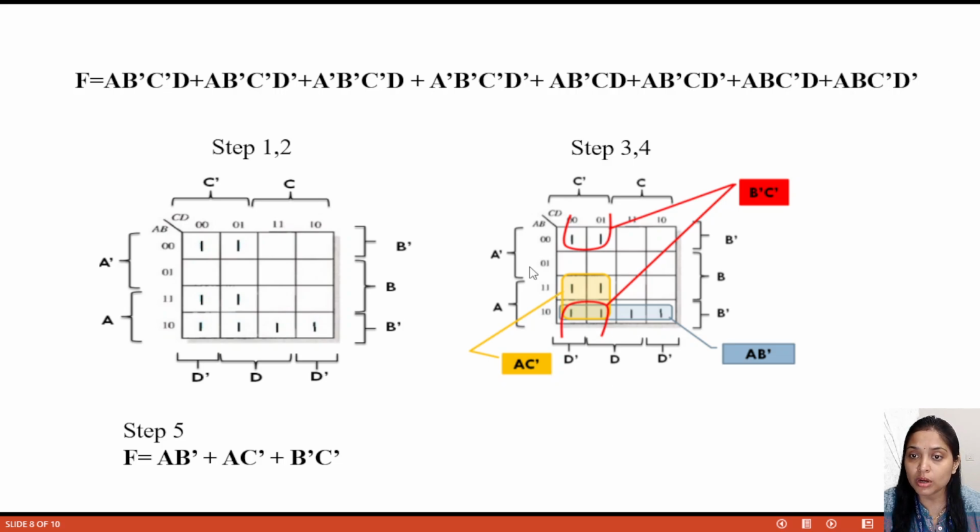Now for the final expression, first of all we consider these 4 ones, which are circled with a blue border. This shares 1 row and 4 columns. As I already told, whenever 4 columns are there, we cancel out all 4 components, so we only consider this value. So this is actually A B bar. Now we will concentrate on this yellow marked portion.